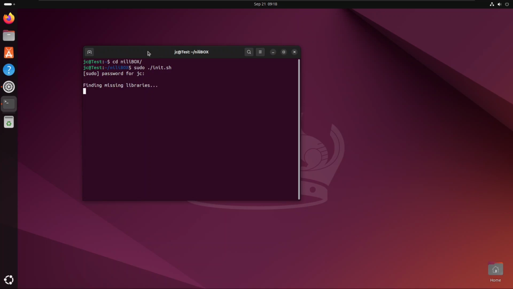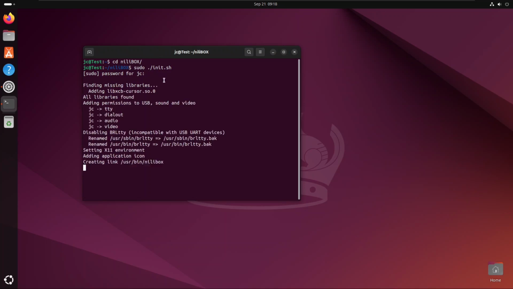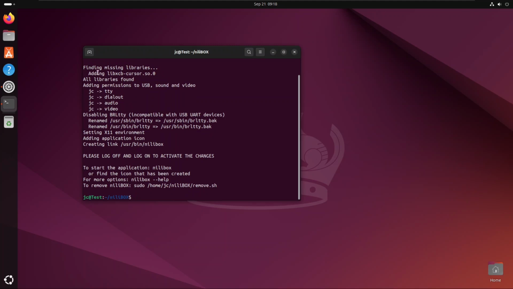You will see that it is finding missing libraries. It has found one library that was missing, but it has been added from the installer. So now all libraries are found, and it will also apply some permissions to use the hardware, create some environmental variables, application icon, and a link to run niliBOX. It is recommended that after running this script to log off and log on to activate all the changes. So I will do this now.